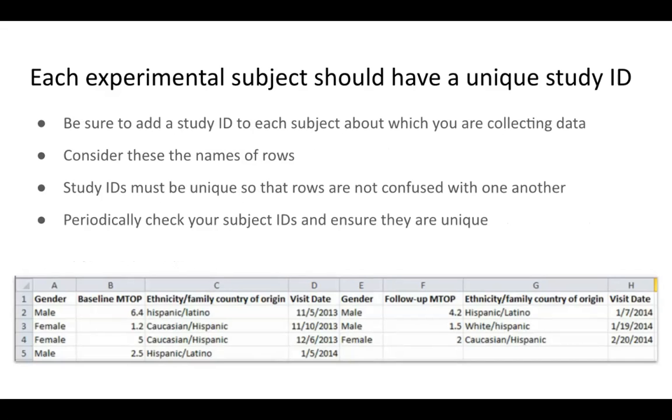And each experimental subject should have a unique study ID. And be sure to add a study ID to each subject about which you are collecting data. So consider these names of rows. Study IDs must be unique so that rows are not confused with one another. And you should periodically check your subject IDs and ensure that they are in fact unique.